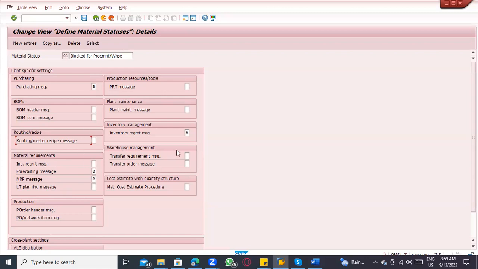Okay, clear? If they are using inventory management, that means if I'm planning to do a goods receipt for this material, whatever material is maintained with 01 status, then you will get an error like: you cannot receive the goods, you cannot issue the stock, you cannot transfer the stock because it is blocked. Because we just blocked this material, you cannot use it for the inventory warehouse. Clear? Is that clear?